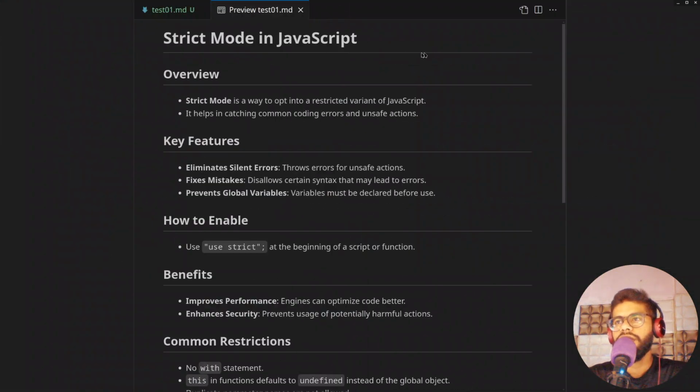Yes. So we are talking about strict mode in JavaScript. Strict mode is a way to opt into a restricted variant of JavaScript. It's an opt-in method. It helps in catching common coding errors and unsafe actions, which are now done using TypeScript, I guess. Then we will talk about TypeScript as well. So key features: eliminate silent errors, fix mistakes, and prevent global variables, which means the variables must be declared, disallow certain syntax, and throw errors for unsafe actions.